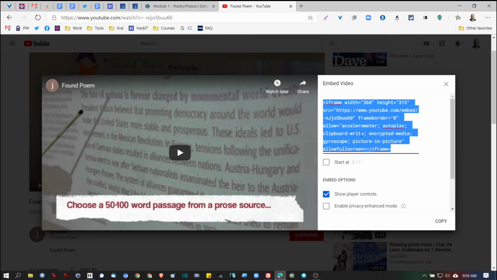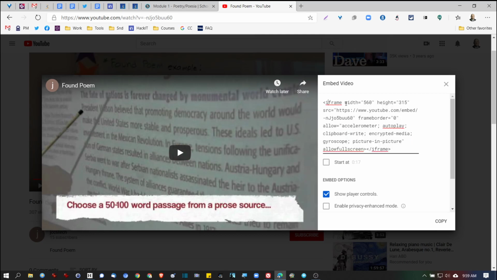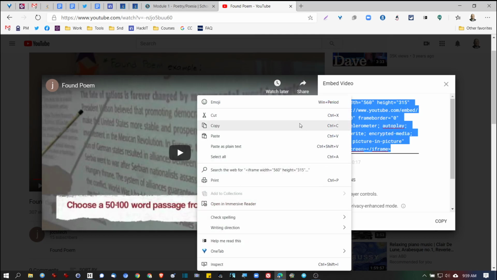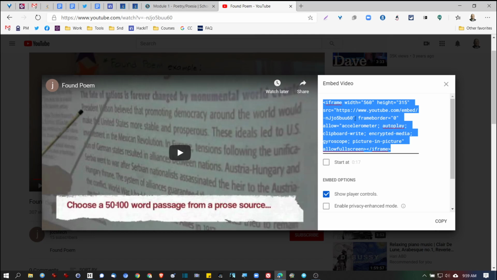Now, as you can see here, I get what's called an iframe, and that's this first part. So this is typically called an iframe, and what has to happen is that wherever you're pasting this code into, they have to allow iframes. Sometimes iframes are not allowed, and so that will stop you, but Schoology does allow you to paste in iframes.